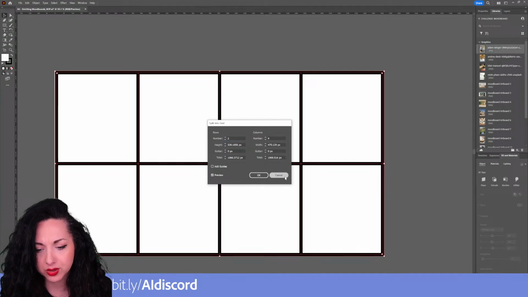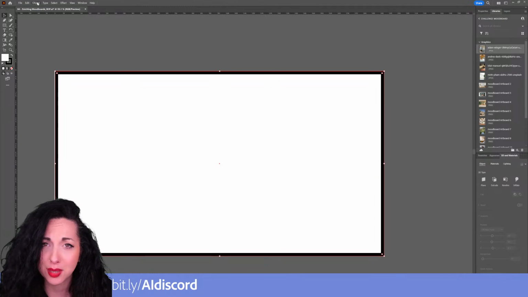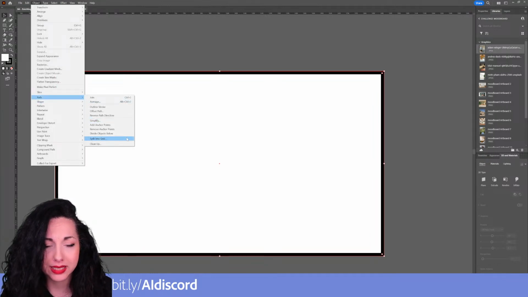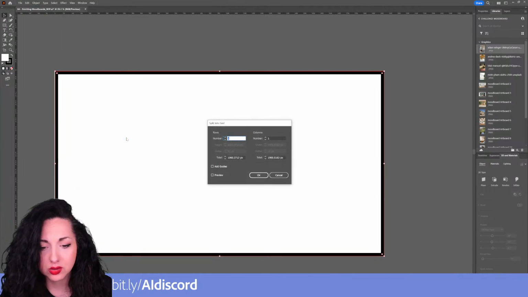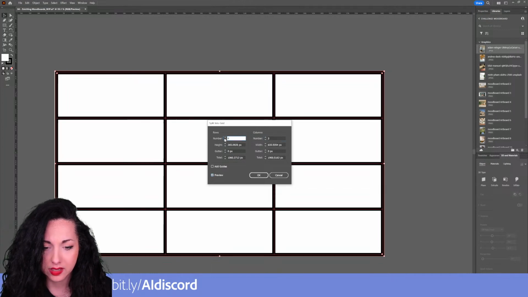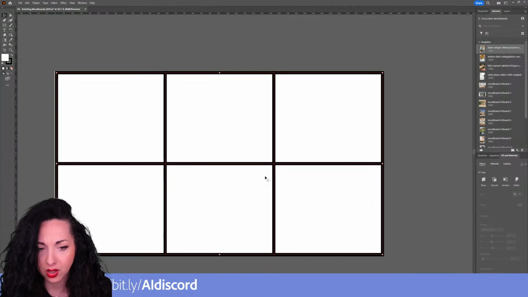I'm just going to do it one more time, so perhaps you can take a screenshot here. Select your shape, and by the way, this can be any shape you like. Then head to Object, Path, and Split into Grid. Once you split into grid, you can choose the number of rows and columns that you want. In this case, I'm going to choose 2 rows and 3 columns and click OK.